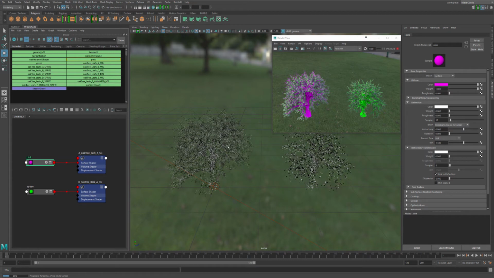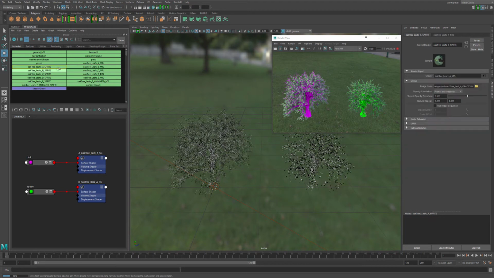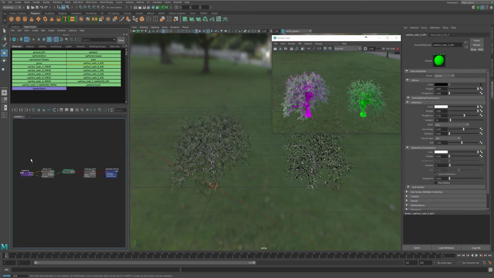The same thing applies to the material that you would like to override. For example, if we want to override oak tree leaves A material, in fact we want to override the oak tree leaves A sprite material that we baked out. So this you would normally not have in your layout scene.